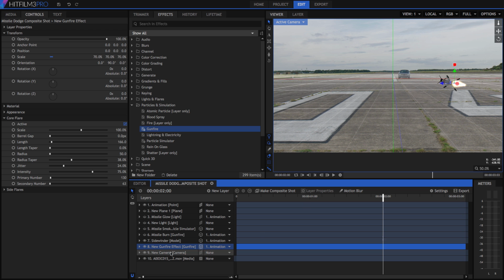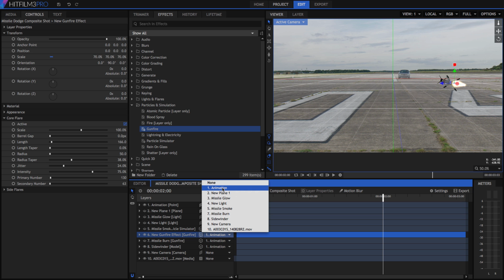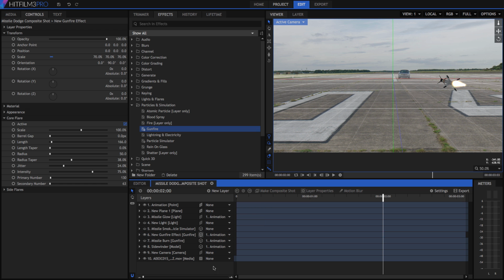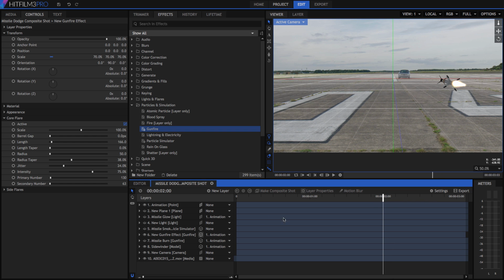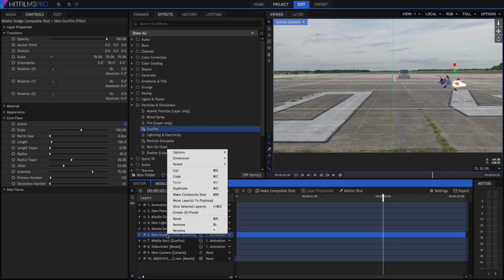Move the layer back to where it was, and nothing changes on the viewer since we didn't change its 3D position. Since our effect is parented to a point that's moving through 3D space, the flash naturally gets farther away and stays in place relative to the missile as it moves. So, that's our missile burn taken care of.